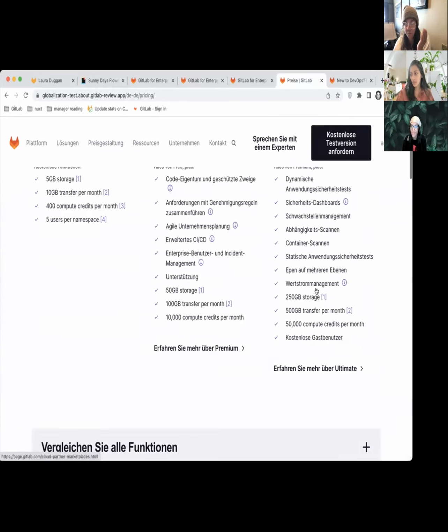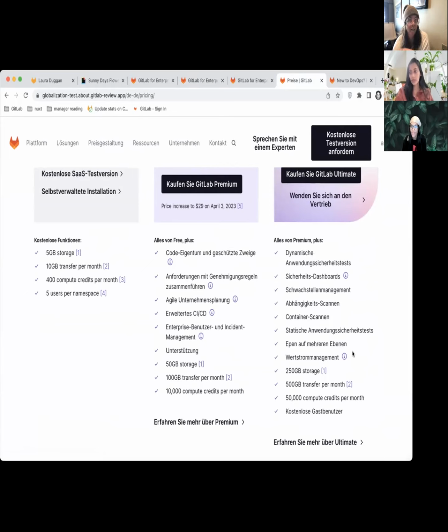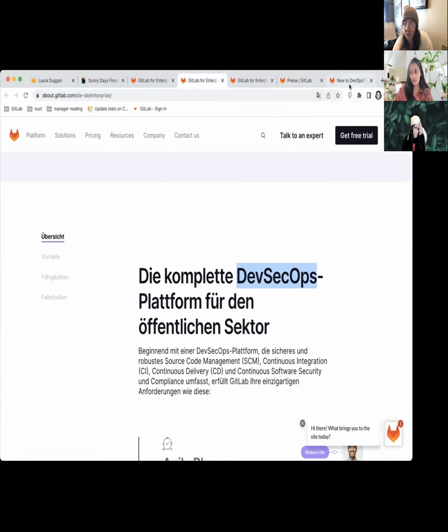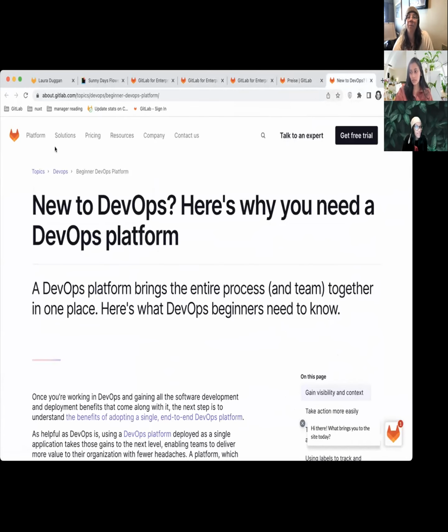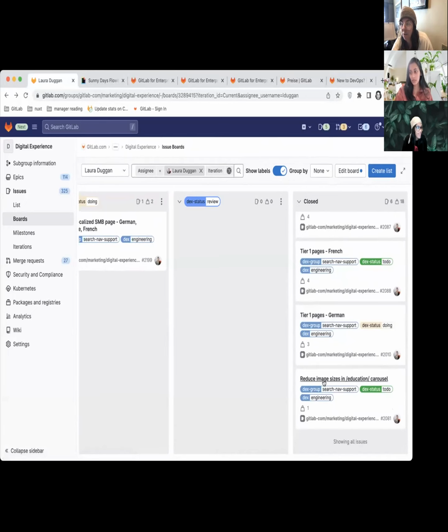After she went through and tried to get translation for all our tier one pages in German, Japanese, and French, we decided that we're not going to do that. That was a lot of work figuring out how to get there, and then we pivoted her to building these enterprise pages on our own stack. She also migrated this topics page over to our repository, and we reduced some image sizes on the education page.